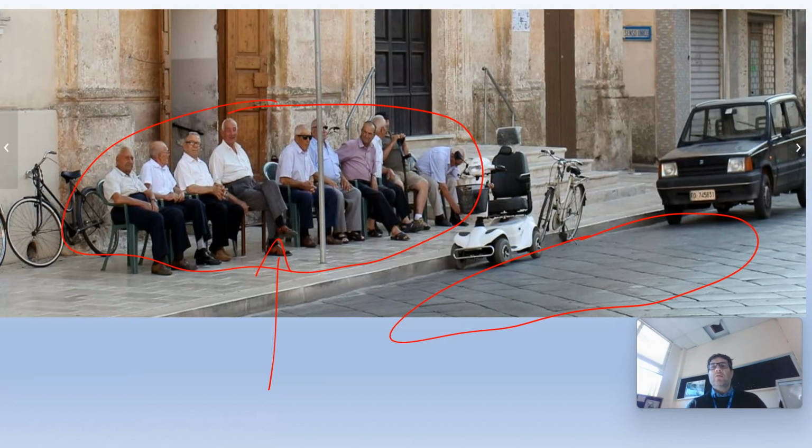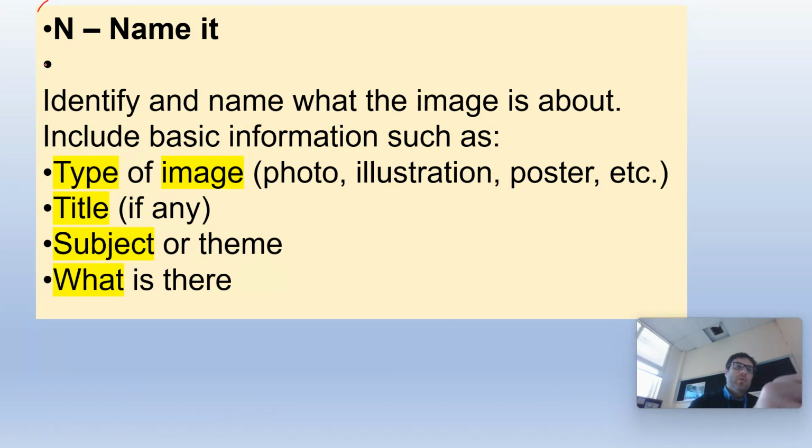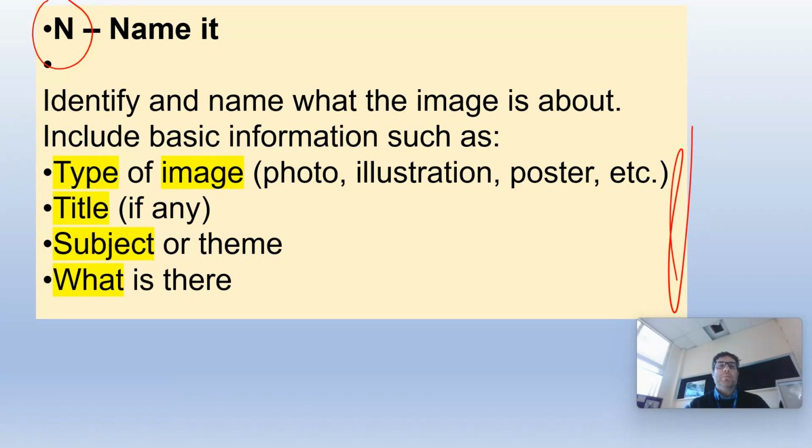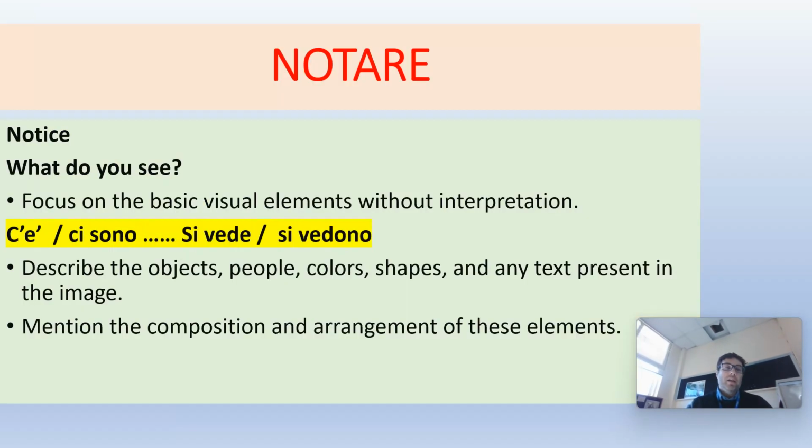So let's have a look at how we can unpack this photo. We're going to start with the first step, the N, and follow the steps that you find here. If there is a title or an author of this image that you can tell, then you can just start saying simply what you see there. What are the expressions that we use in Italian? We're going to try to be objective as much as we can.